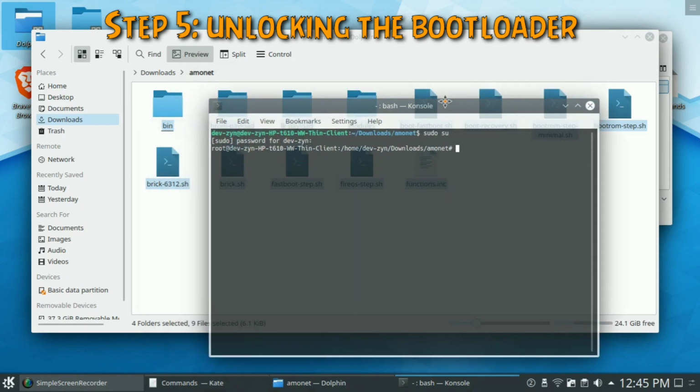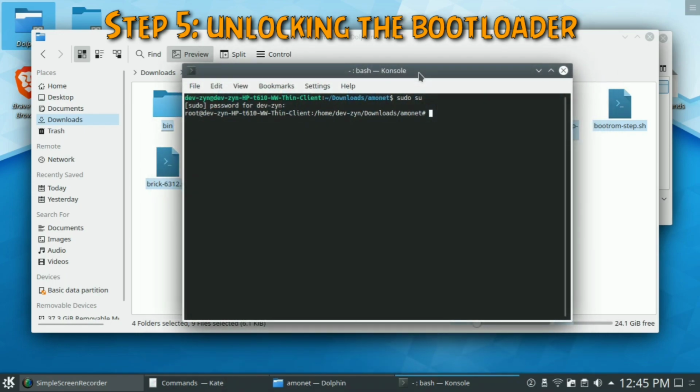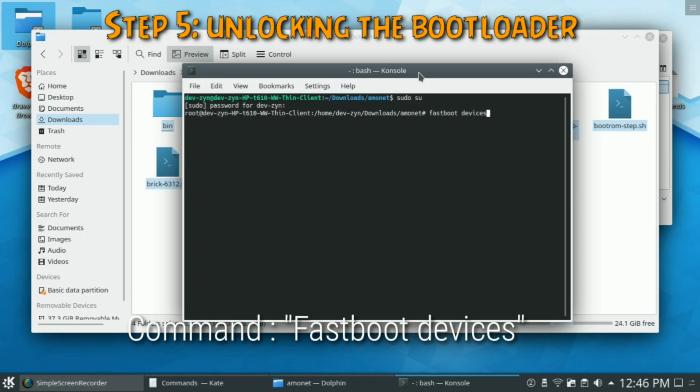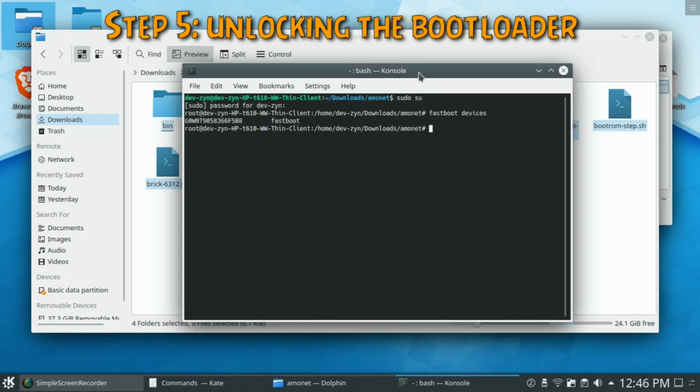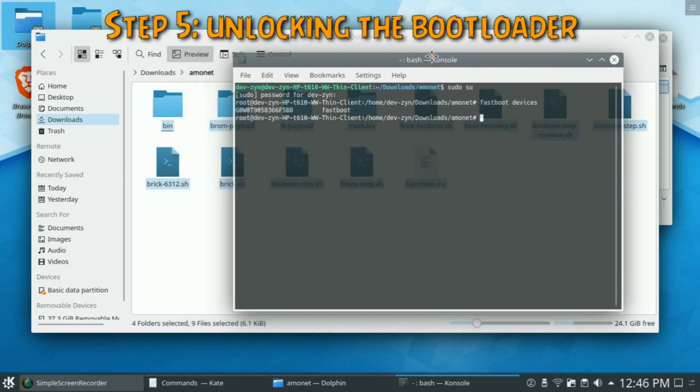Okay, so now on your tab you should still see that text saying fastboot mode. Now to really test if we have the correct drivers and authorization of the computer to the tab, we just need to do a quick command, which is fastboot devices. And if you have a number or a serial code come up here, that means you are good to go. That means you are ready to unlock the bootloader.